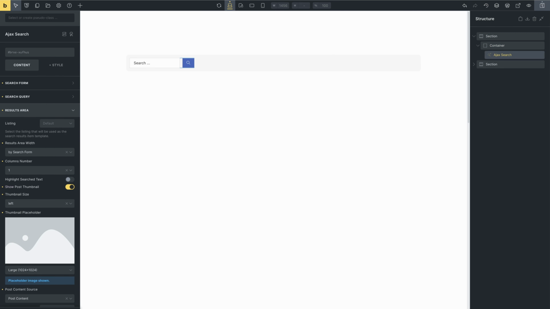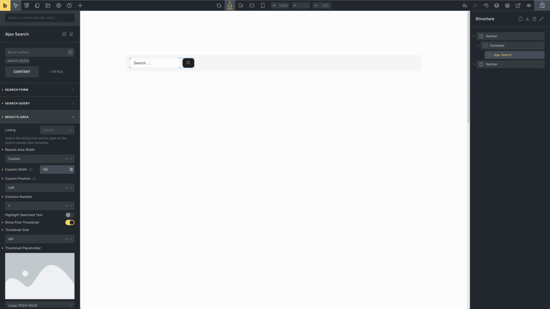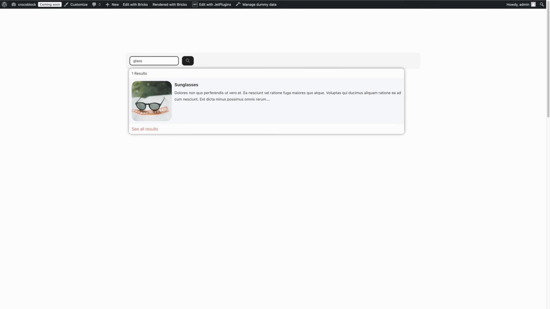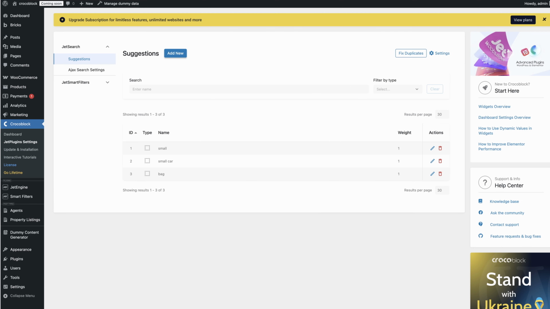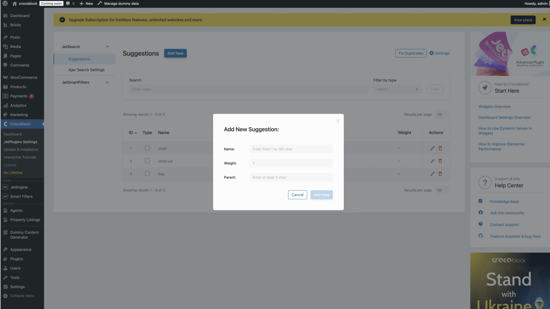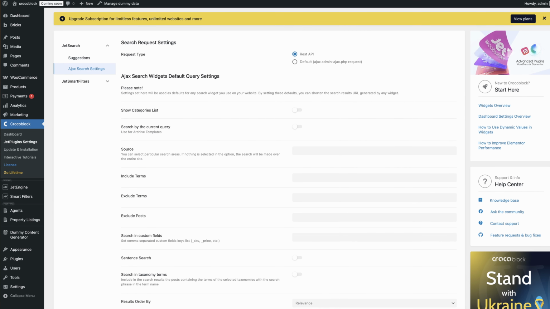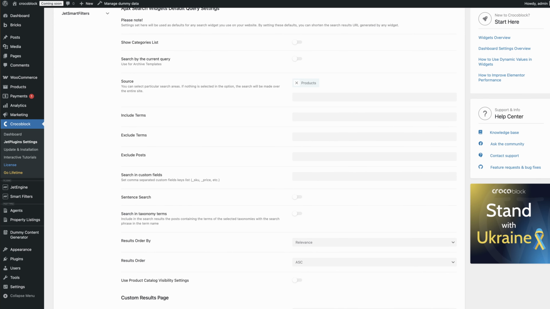Okay, so here's a few of the reasons what I think is a fantastic plugin and definitely one for your tool bag. So number one, we've just touched on this, is the live results. As soon as you start typing, JetSearch will start showing you results with titles, thumbnails, excerpts, all in real time. You can go further and show a fuzzy search result based on some of the most popular search queries, products the user may like, search history, common mistakes, or custom suggestions. Again, flexibility and power is next level here. All right, it's highly customizable in that we can control what gets searched: titles, content, meta fields, taxonomies, or even WooCommerce product attributes, which is great.